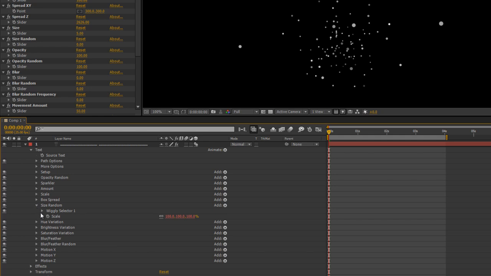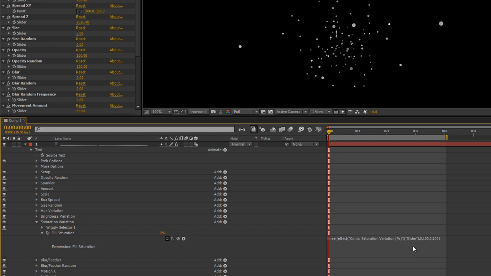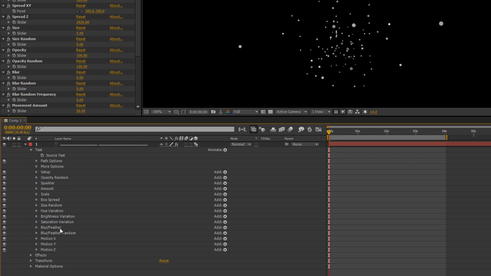Size random, well, pretty much the same thing. Feeds off the controller, hue variation, brightness variation, and saturation. Those have a bit of stranger settings, and that's because I had to use the linear clamp on it just to make sure that if people push the value a bit too high, it's not gonna mess everything up. Blur and feather, that's the same thing.